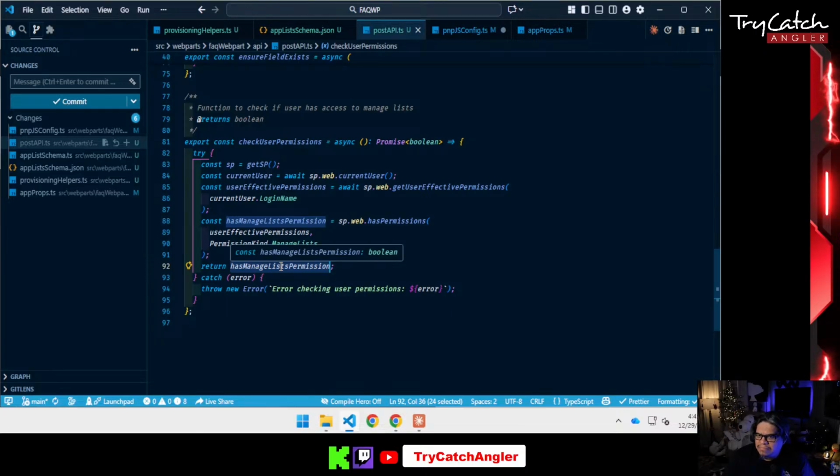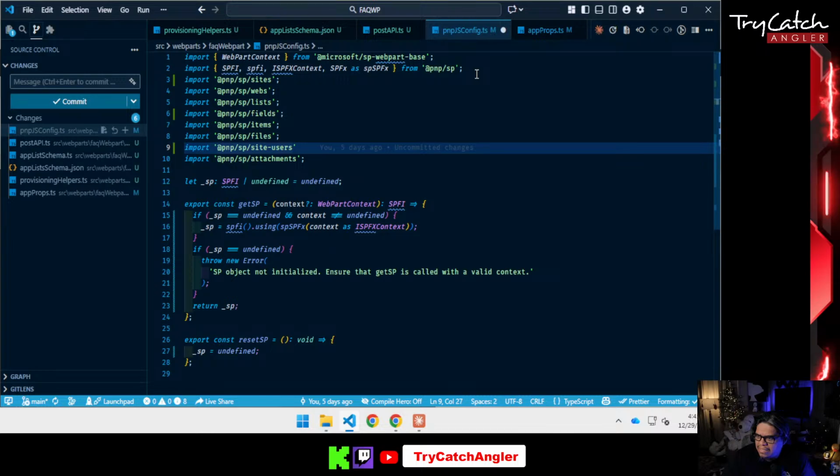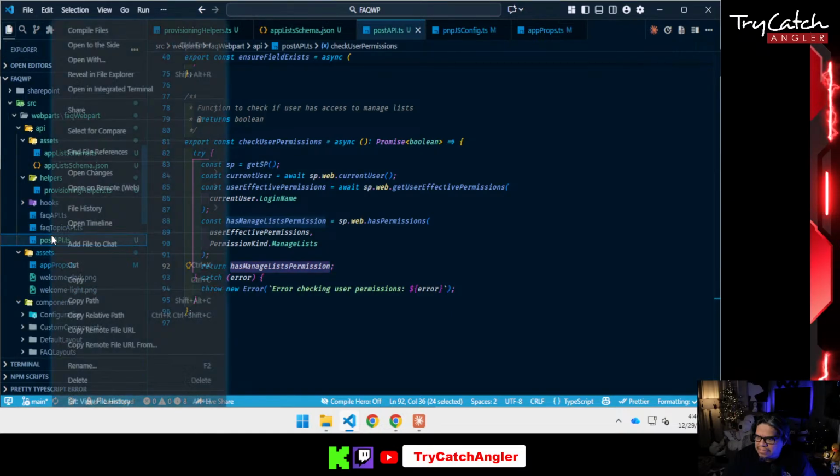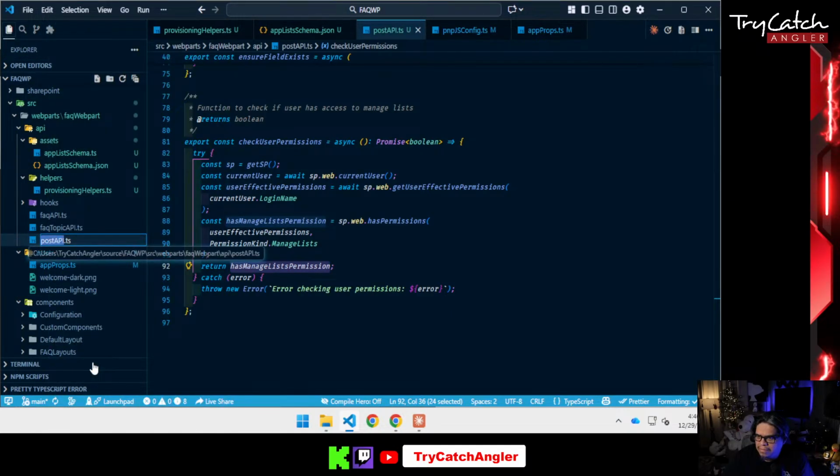So this is important because we need to figure out if they can even run the provisioning script, which we're going to be creating next. We can save this as well. And I said that we were going to rename this API to provisioning API. Instead of post, it's going to be called provisioning API.